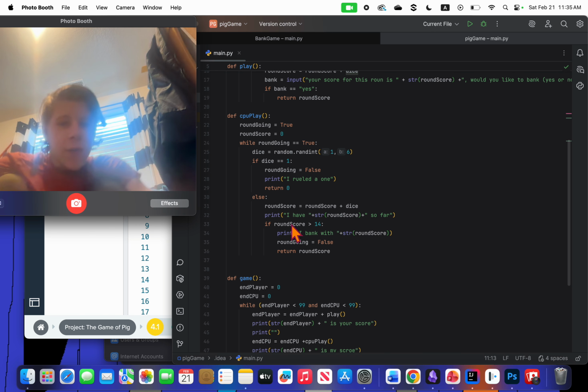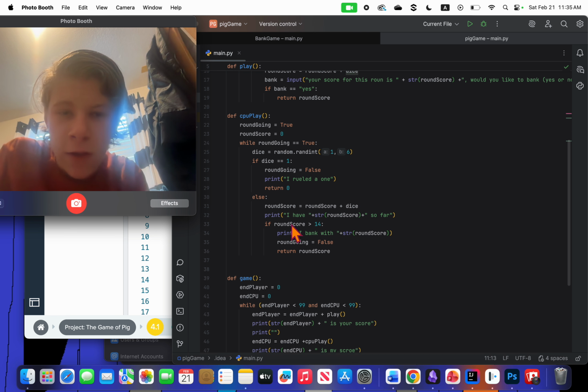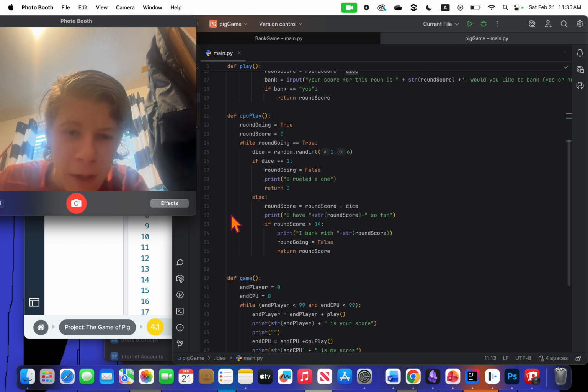CPU play is essentially the same, except instead of this bank input line, we have if round score is bigger than 14. So if it would rather take the round score over 14, it'll set the game going to false, which I don't think it actually needs to do, but it just does, and it returns round score.